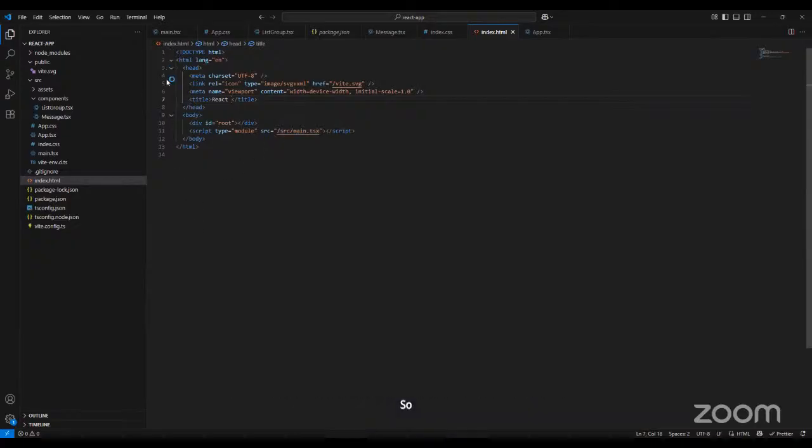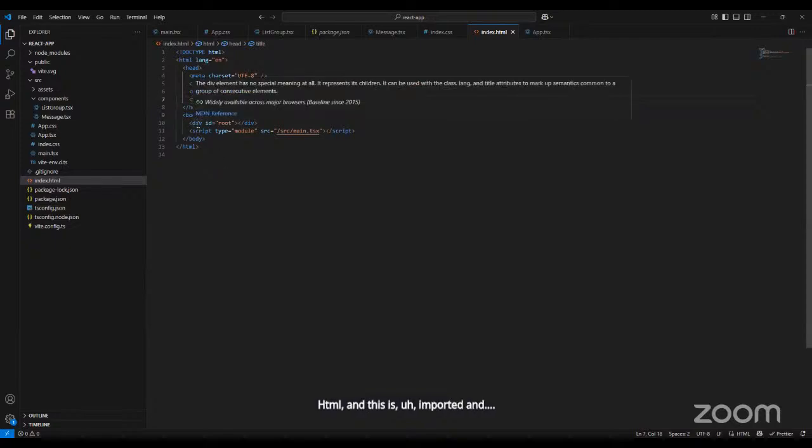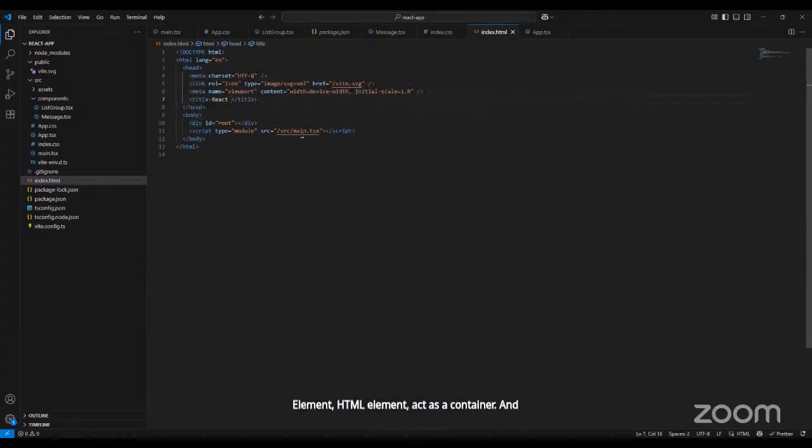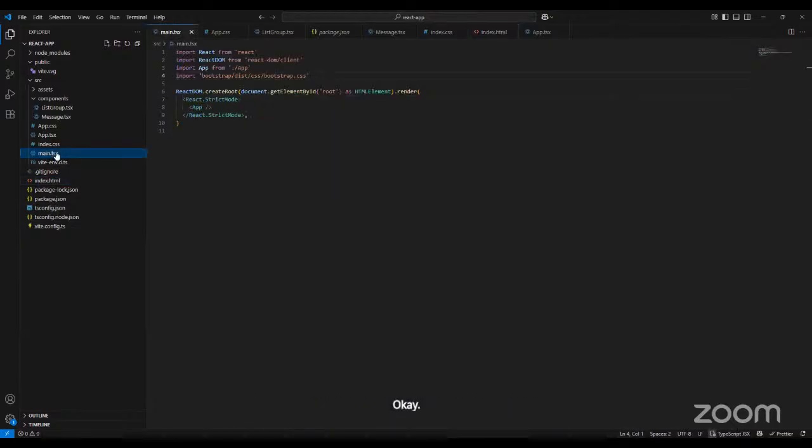So what we see on the browser is this index HTML, and this is important. This root HTML element acts as a container, and this main TSX acts as an entry point to our application. So I'll go to main TSX.